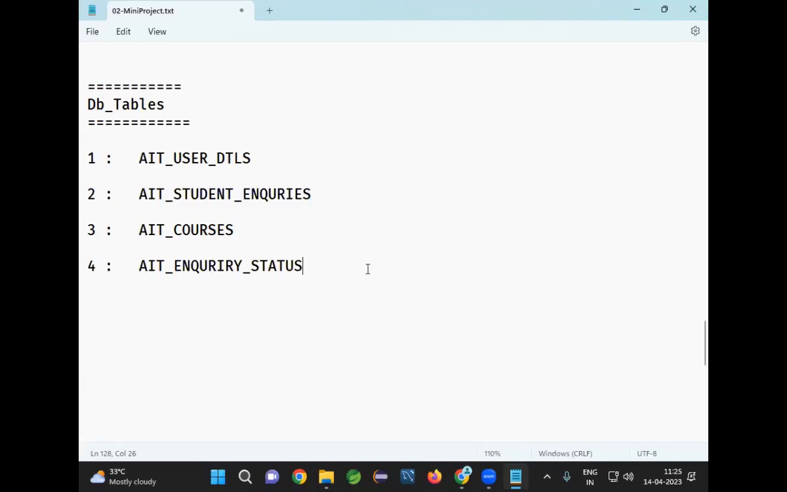Are you able to identify that? How many of you were not able to identify 4 tables? Come on, fast, raise your hand, no problem.